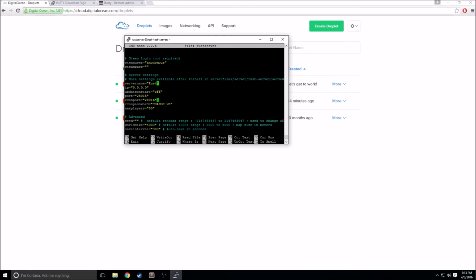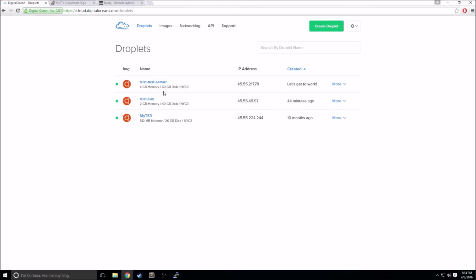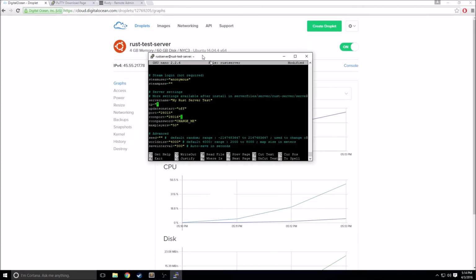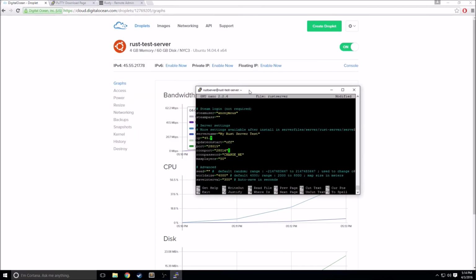So you can change the Rust server name to my Rust server. You want to change this IP to the IP of your server. So if we go ahead and go back here, and here's our test server. We'll change this to 45.55.217.78. We'll leave our default RCON port and server port and whatnot. Change your password to whatever. This is test.